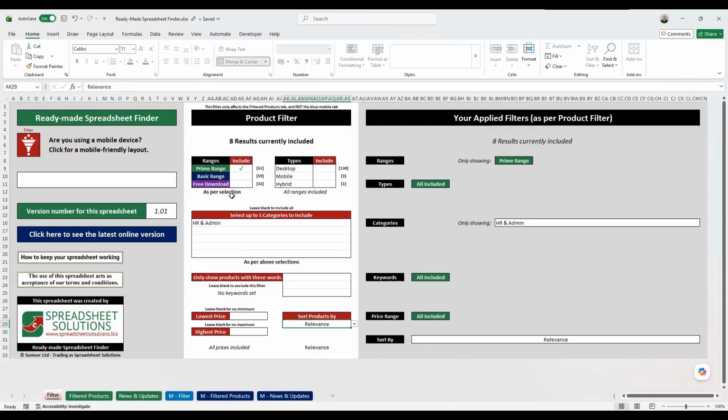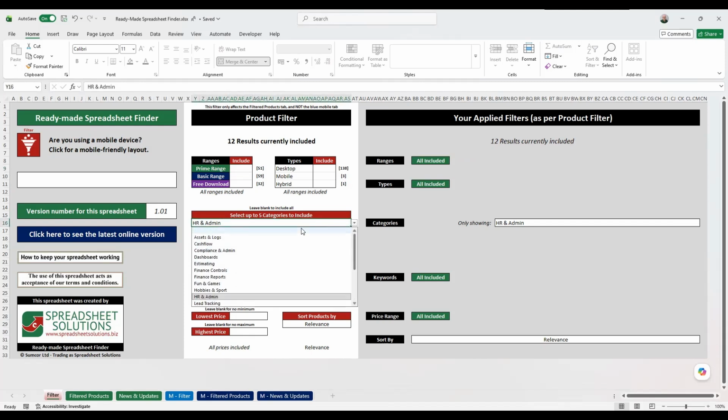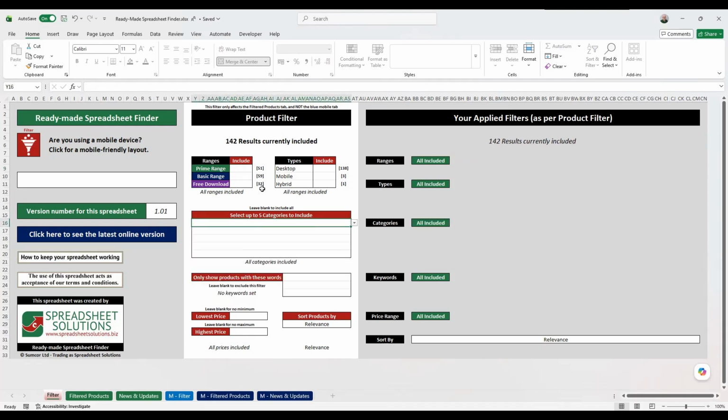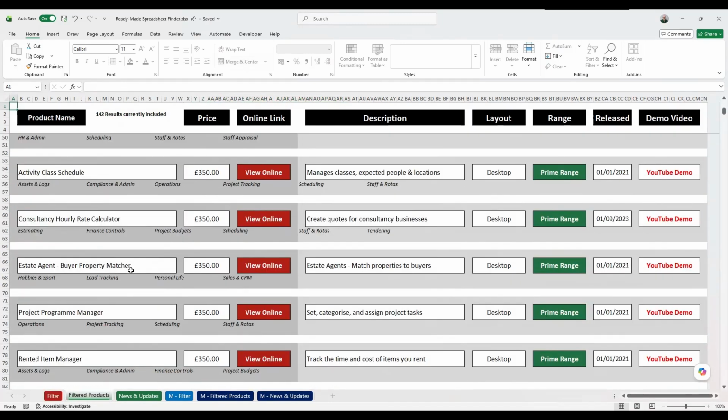And yeah, you can go back to the filter. There is no clear all button. I was going to put one in, but that means making macros and it doesn't work on the phone and it causes grief. So you would have to just manually clear whichever filters you've got, or manually change them to something else. But then once you've reselected the filters, you can then go back to the filtered products and you can see it shows all the different products.